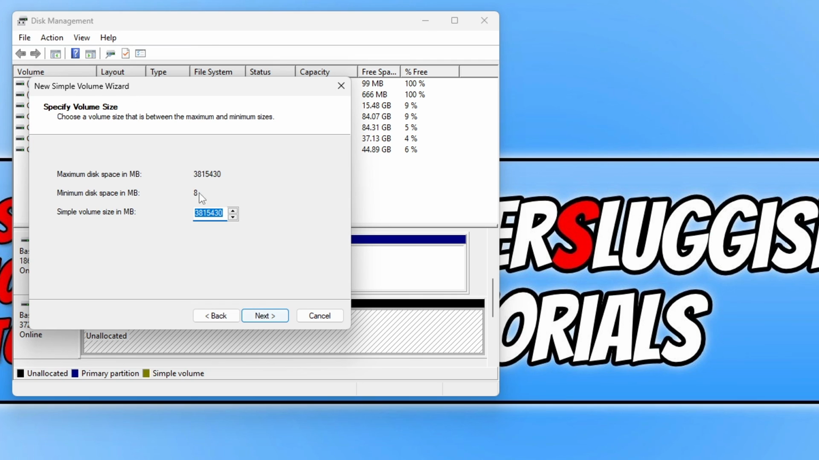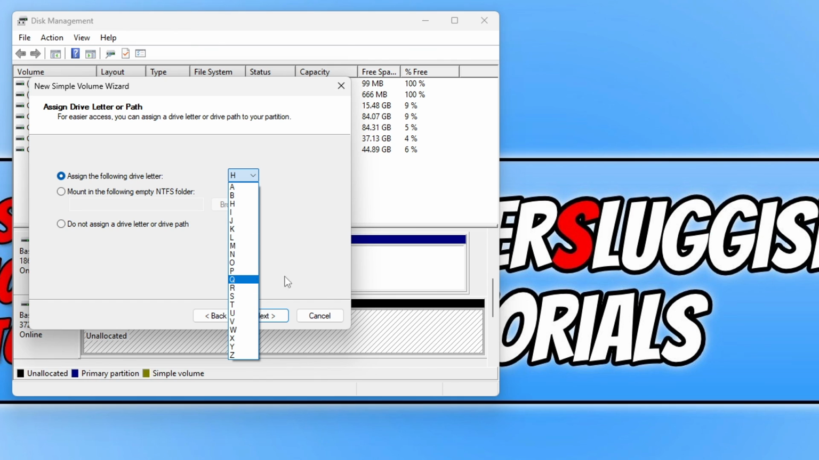You then need to go next and type in the size of the partition that you want to create. I want it to be the absolute size of the drive, which is 4 terabytes. In fact, it's going to be slightly less than that, but it's going to be about 4 terabytes. So I'm going to click on next. You now need to assign it a drive letter. You have many different options to choose from. You can choose whatever letter you want, obviously not choosing a letter that's already taken, but that won't display in the list anyway. So I'm going to go with letter H and then go next.